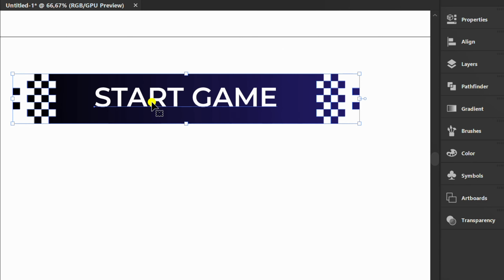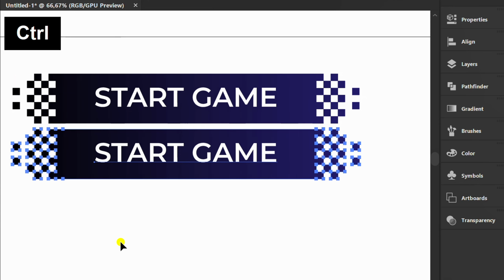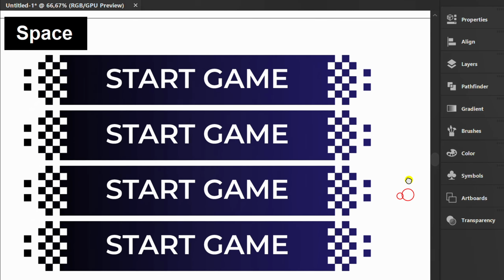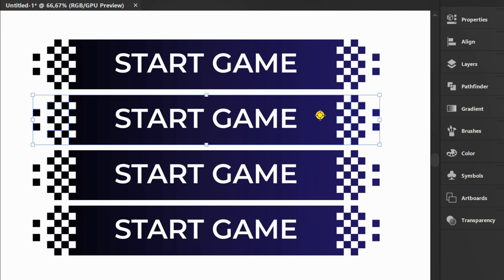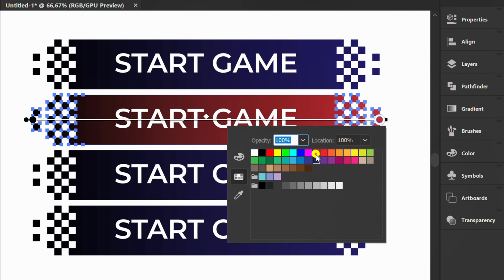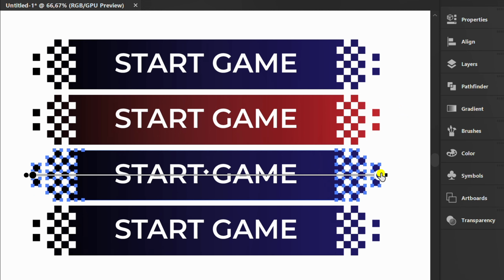I will copy it. Click and press G to edit. Double-click here and change the color. For others, the method is the same.